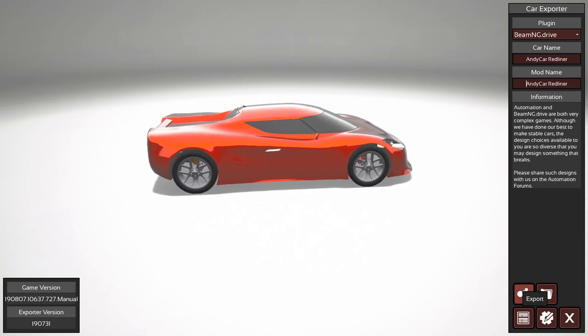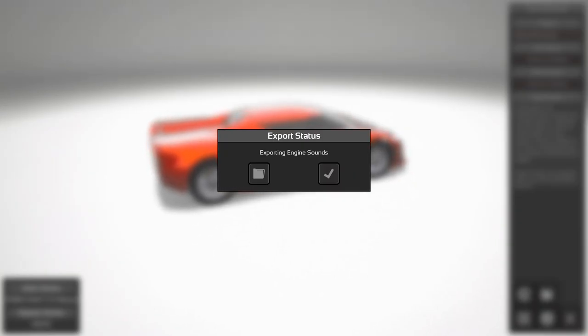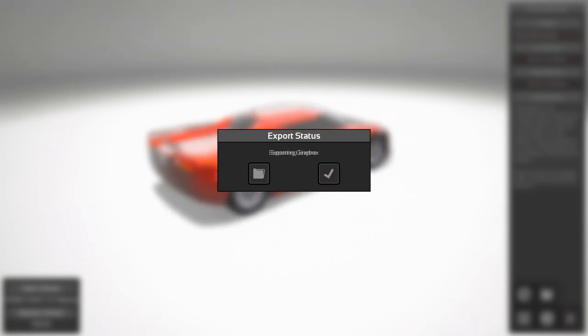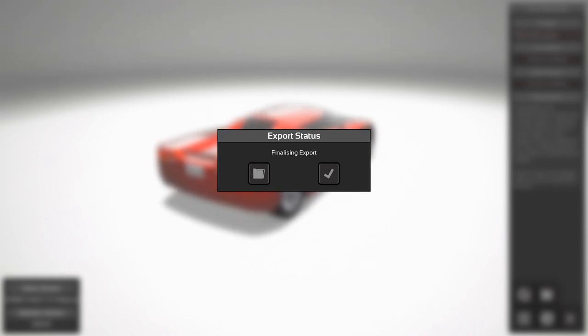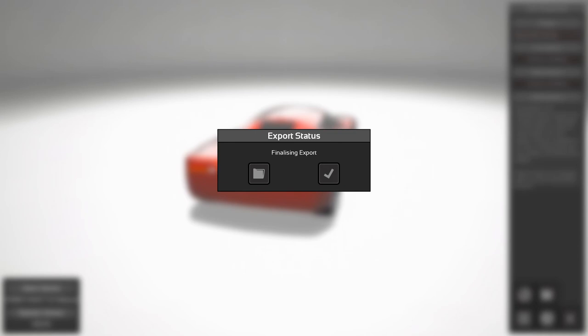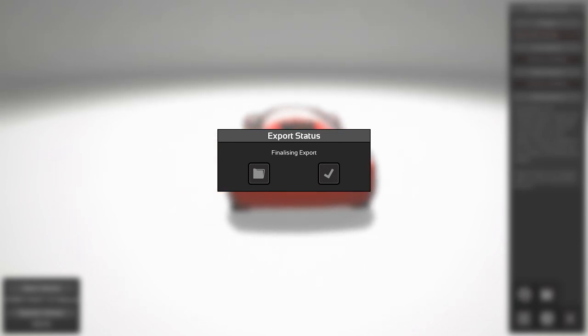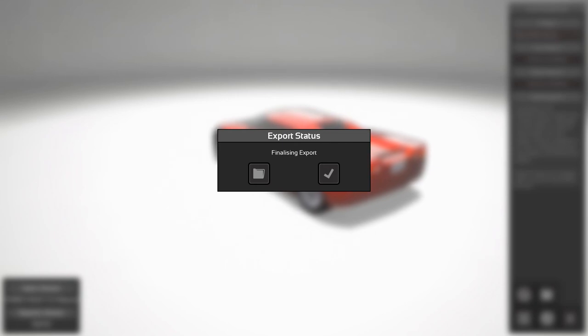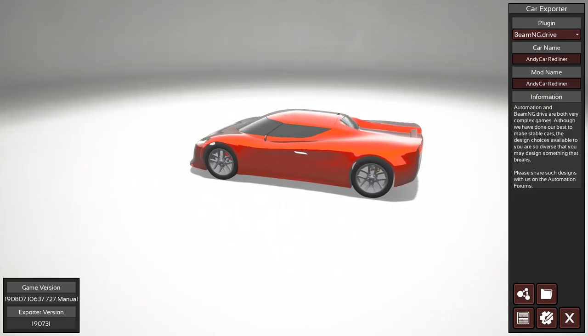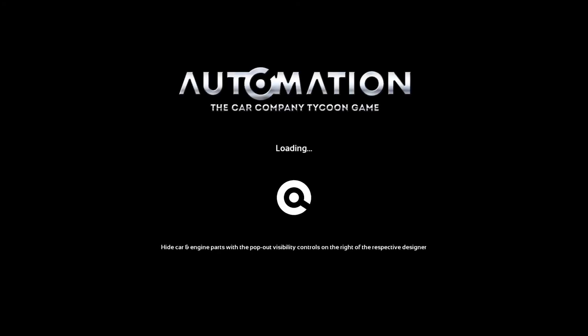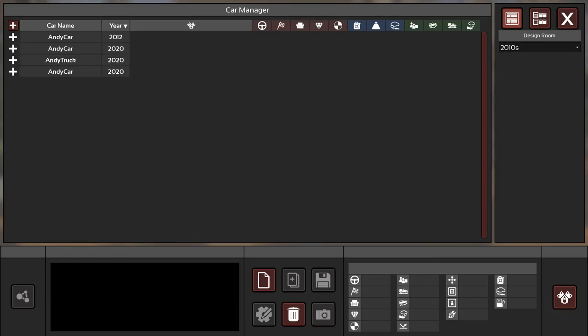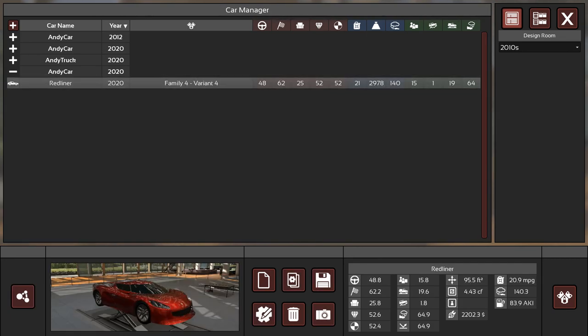So, let's export this into BeamNG. And let's test drive this thing. I cannot wait to try this out. Honestly, I feel like it's not like the greatest sounding engine, but it's still very, very good. It's literally considered a supercar, okay? 301 horsepower, naturally aspirated, considered a flipping supercar. That is just unbelievable. With that, we have the Andy Car Redliner available to drive.